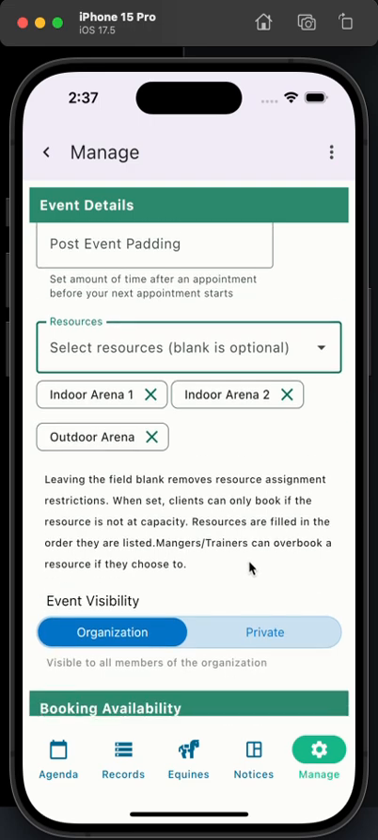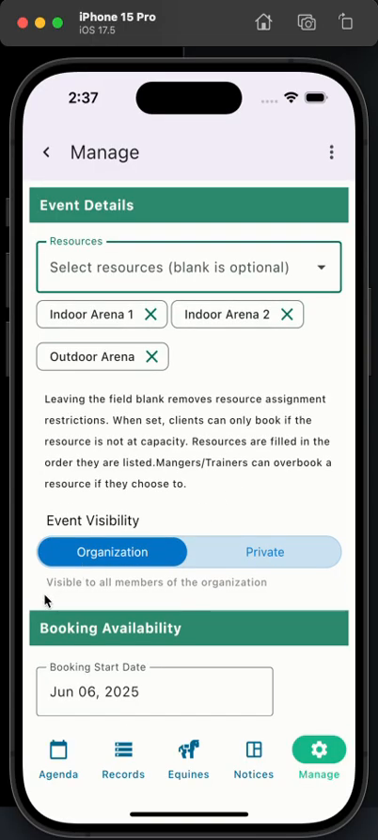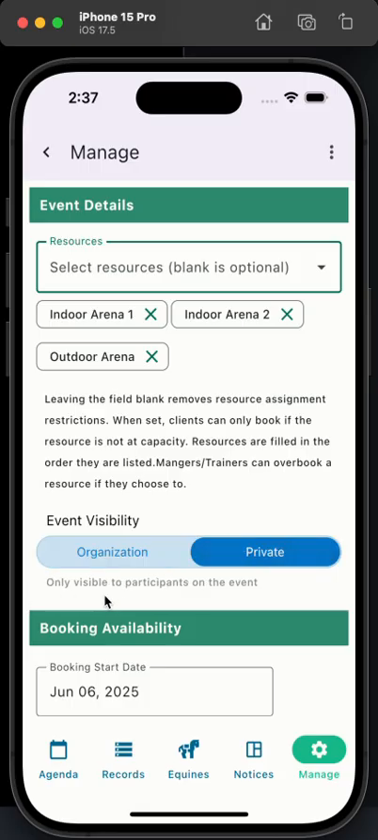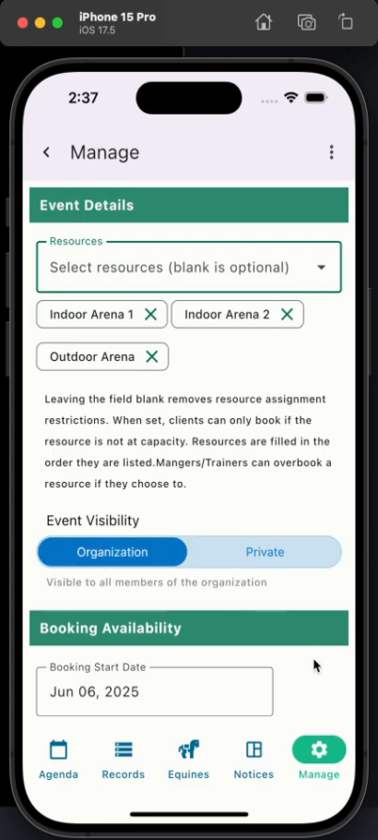The event visibility defaults to organization, which means that anyone who is a member of your stable can see the information about this event's bookings. This means that clients can see that other clients have booked this event and when it is occurring. If the booking is a group event, they can then add themselves to the booking if there is an available spot to join. If you set the event's visibility to private, the booked events and its details are invisible to anyone who is not a direct participant on the booking itself.